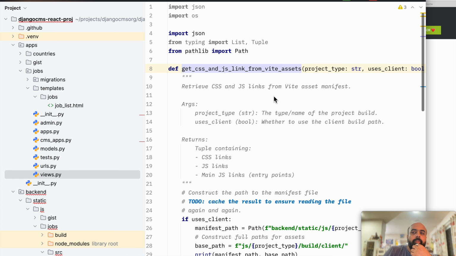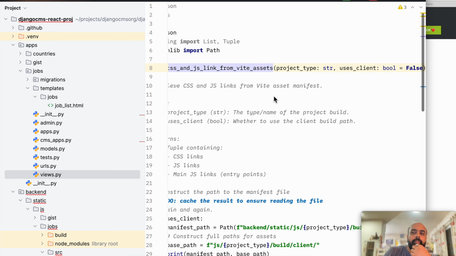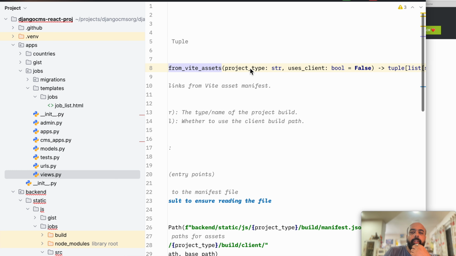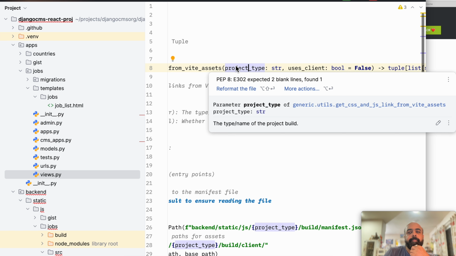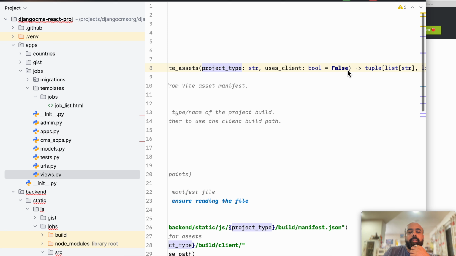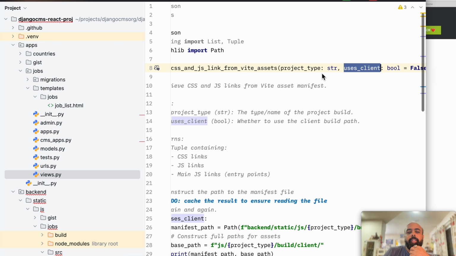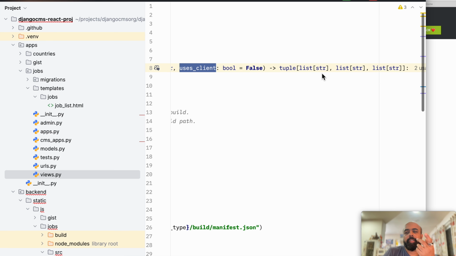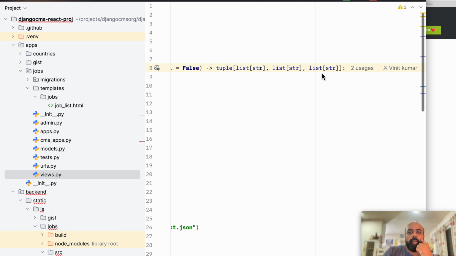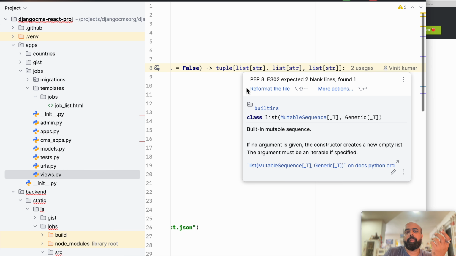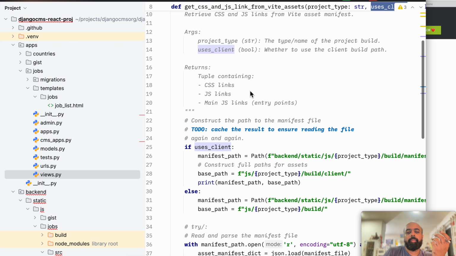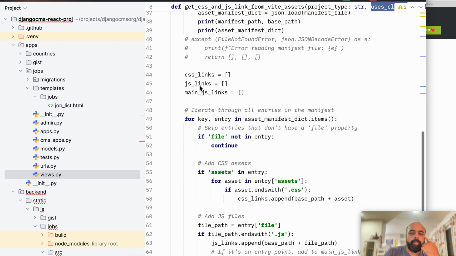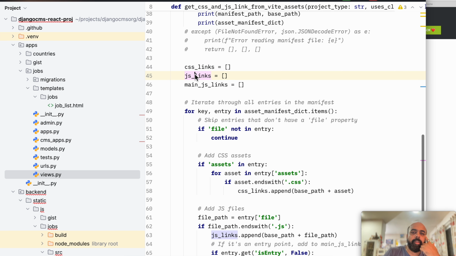Now, this is a function that you pass a project type, which is basically the namespace of the application. For us, it was jobs. And there is another argument, user's client. So basically it knows how to build that application for the client side or the server side. It returns a tuple of lists of strings, because if you look at the return, it's either these three that get returned.